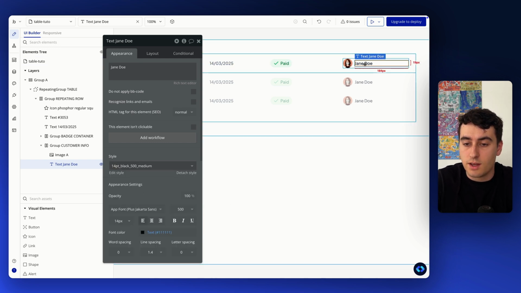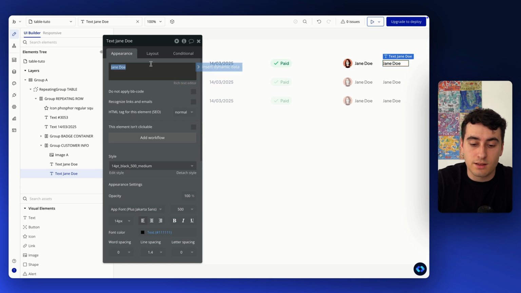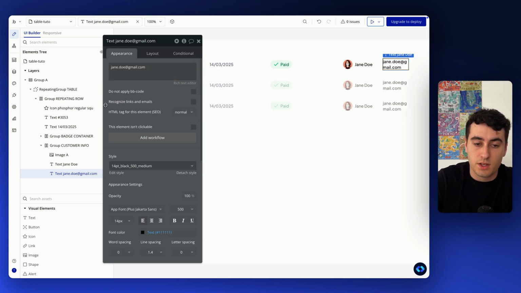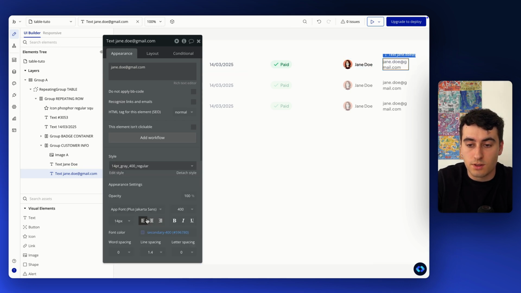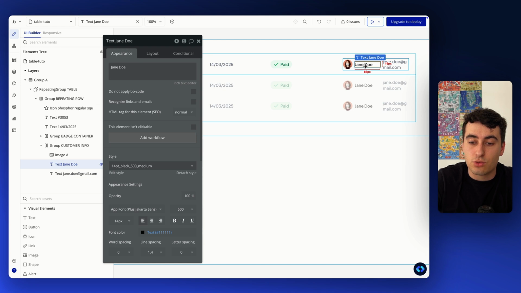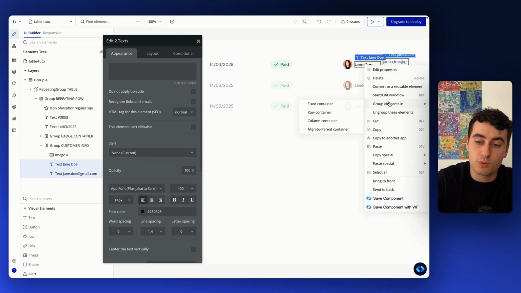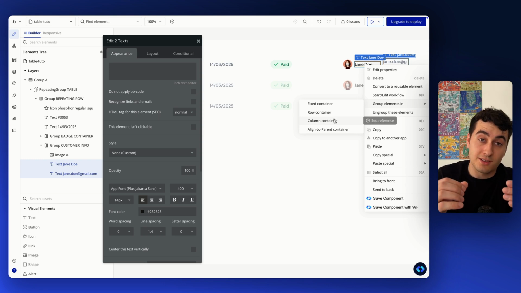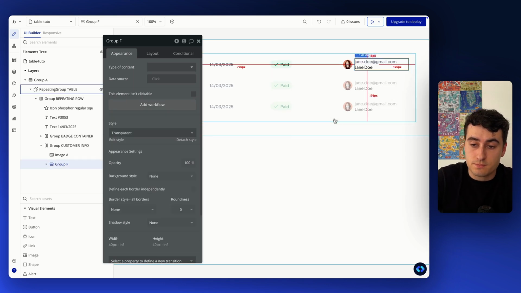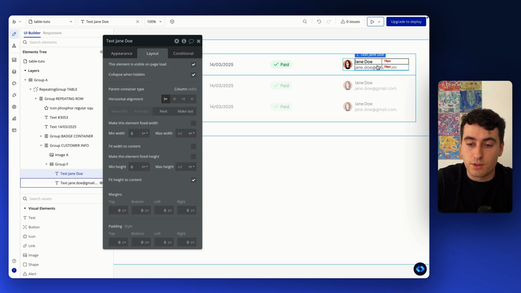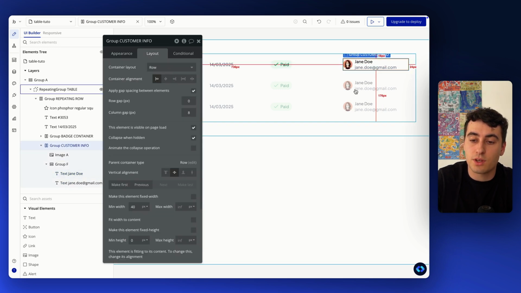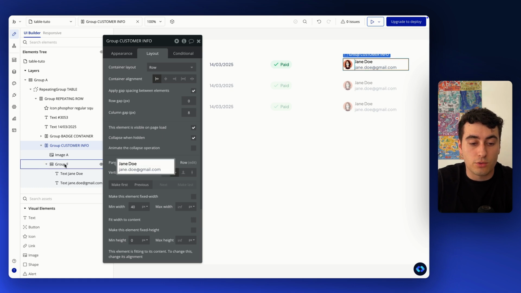it's better looking. And then I can duplicate it, and here will be jane.doe@gmail.com. So I have my two texts. I'm just going to put it in gray, the second one, gray regular. Now I can select the two of them using click, shift, and another click, and now I can group them into a column container so that these two texts will be on top of each other. And there we go. So I'm just going to hit previous on this one so that it goes up, and there we go. Now we have our customer info group.